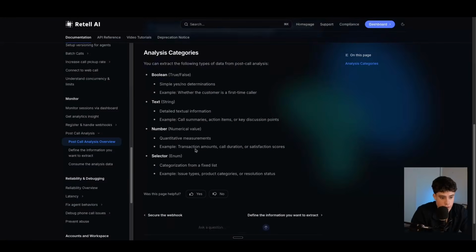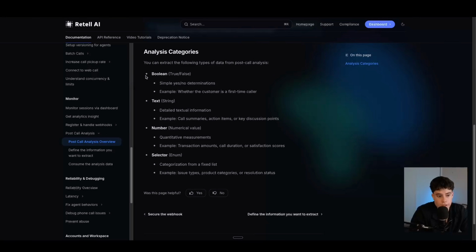So we come down here as well. Boolean, which is essentially a simple yes or no determination. So for example, whether the customer is a first-time caller, right? That might be a Boolean type of thing, right? Text, right? That's again that call summary. The number, which is transaction amount, call duration, satisfaction scores, and then selector, which is also an enum, is categorization from a fixed list. Example, issue types, product types.